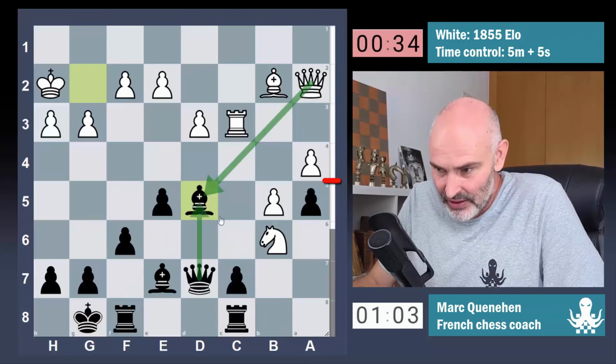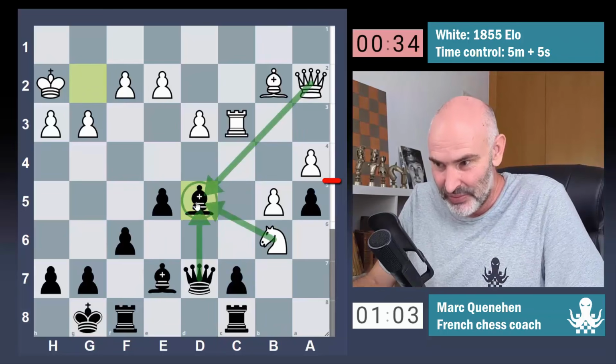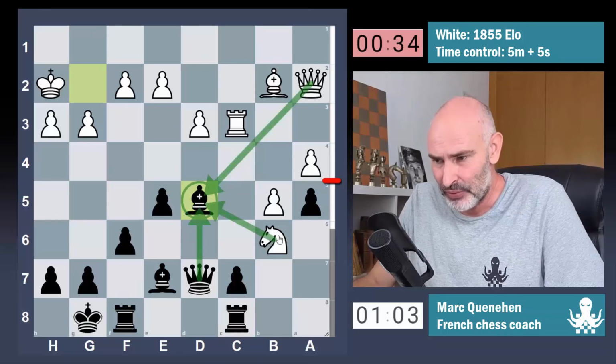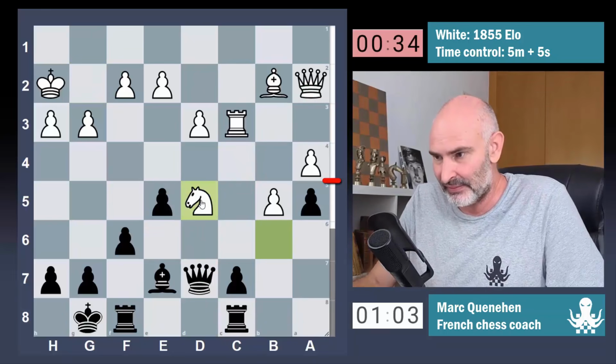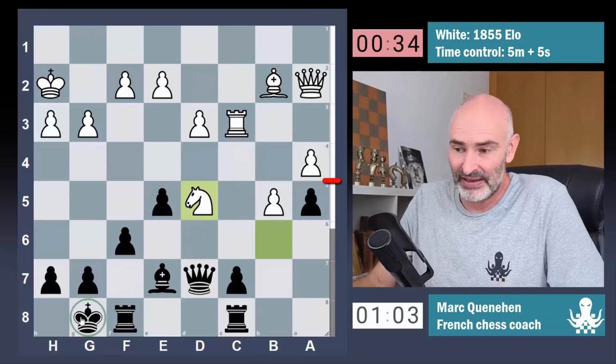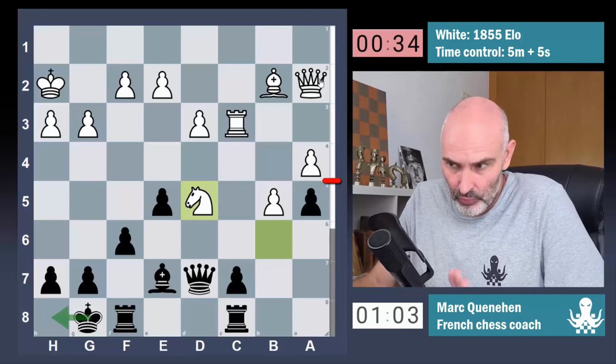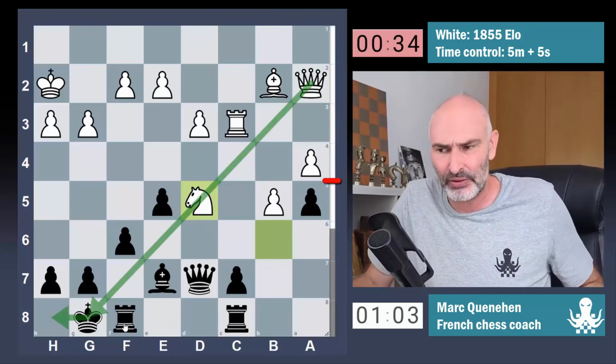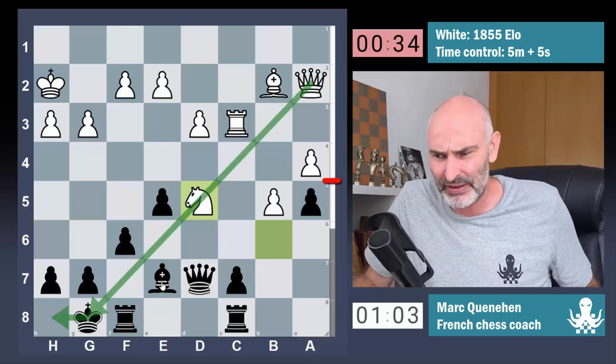If he takes with the queen, I can exchange queens and I'll still be up the exchange. So the best for him is to recapture with the knight. And here, certainly, play king to h8, to pull back. But this position is now favorable for white. My dark-squared bishop isn't doing anything.